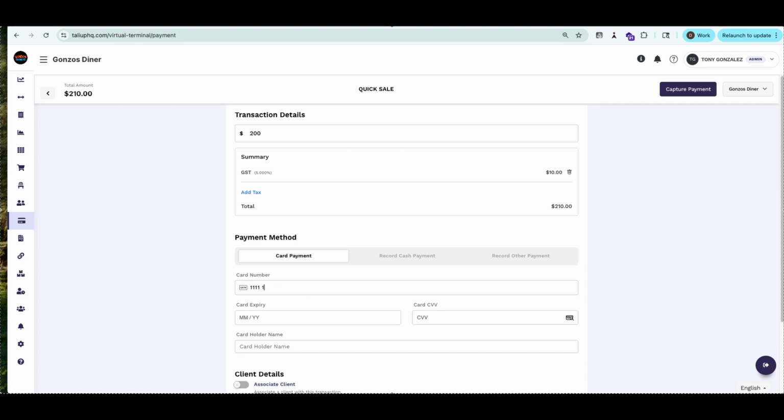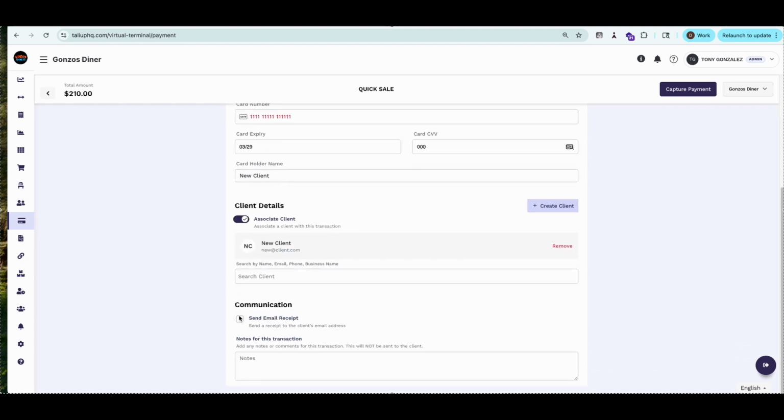Now enter the customer's card information, including the card number, expiration date, and CVV. If you'd like the customer to receive confirmation, simply enable the email receipt option and confirm the client's email address. Before processing the payment, double-check the amount and details to make sure everything is correct.